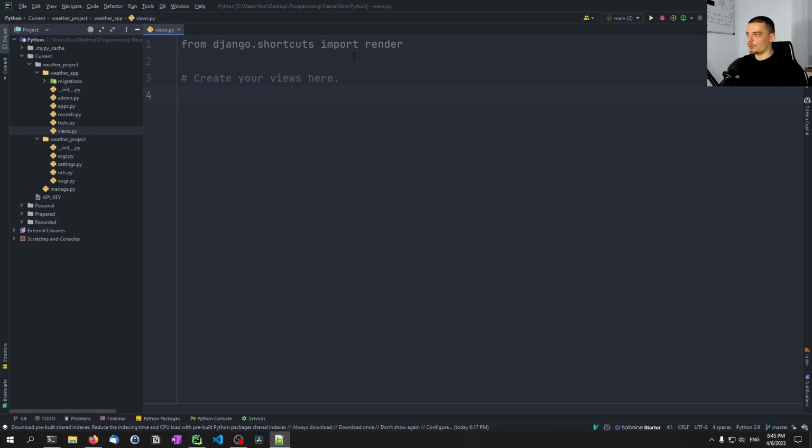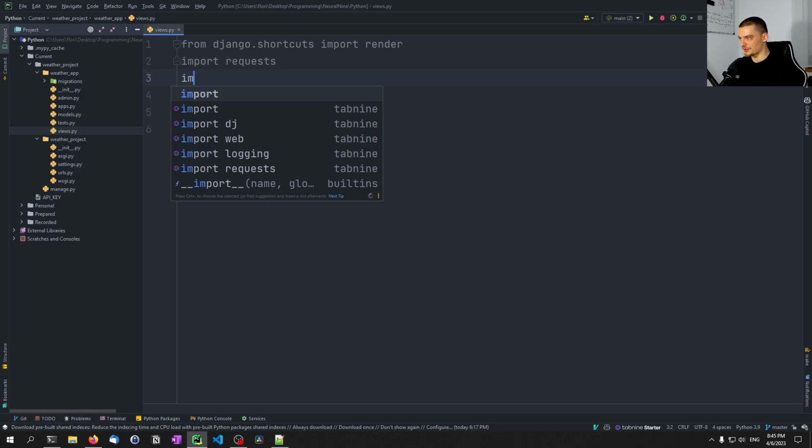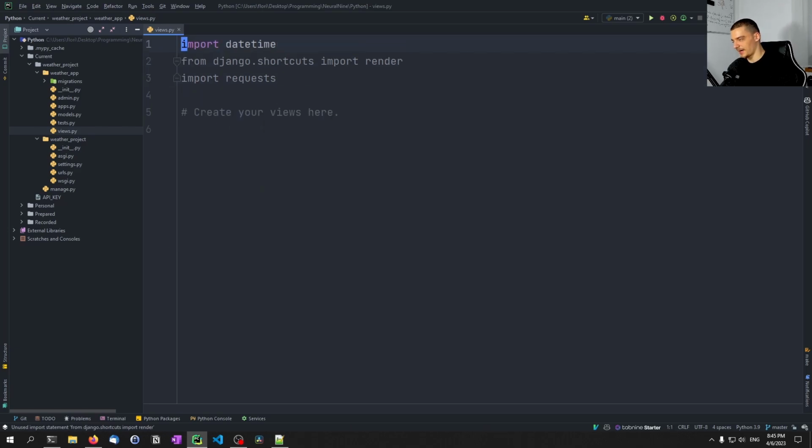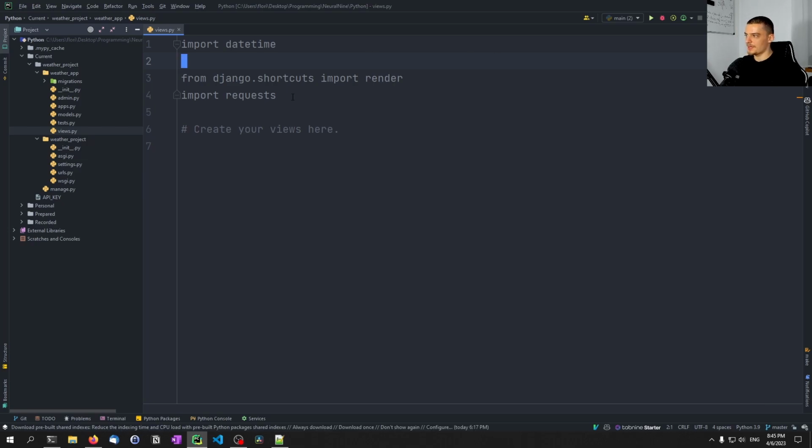And what we want to do first is import requests, which is the external package that we installed. And we also want to import datetime, which is actually a core Python package. So I'm going to put it up here. I think the conventions are first core Python, then external, and I think it is best practice to maybe care about the length as well. Not sure about this.